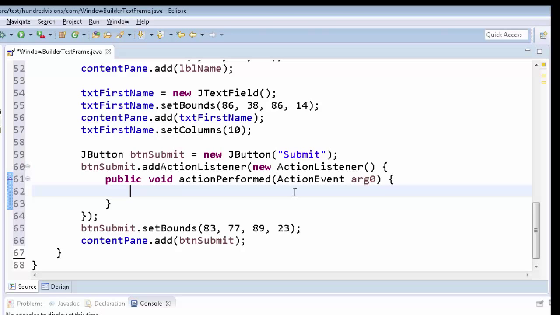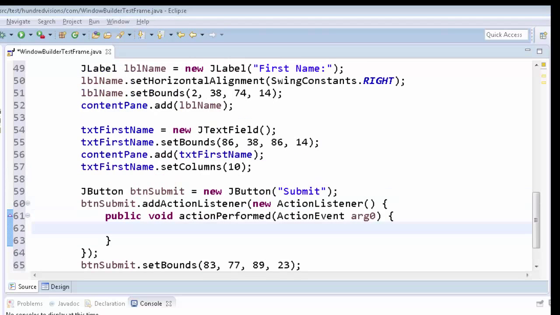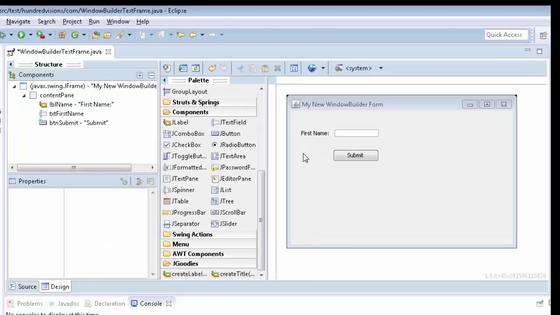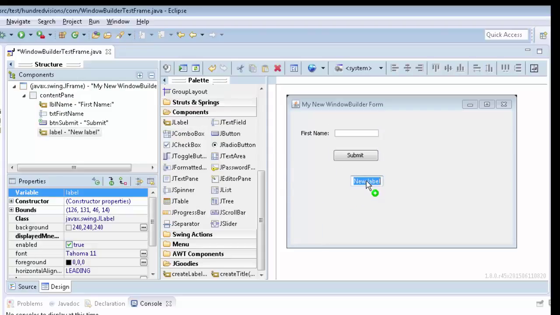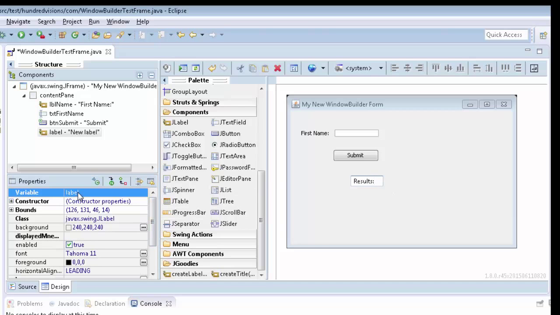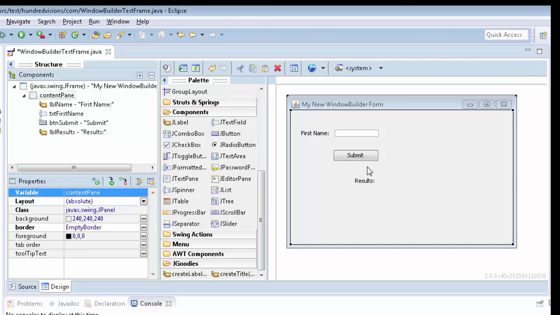Okay, I'm going to add one more thing to our design. We are going to add another label, and this is going to be the results. We're going to take horizontal alignment, leading. That's good. And we're going to give it a name. LBL results. Good. There's our variable. Okay, let's go back to the submit button.